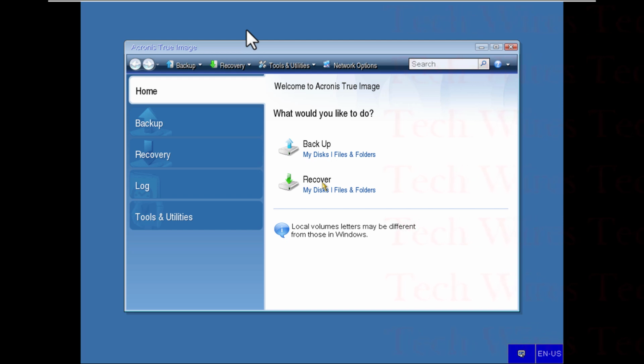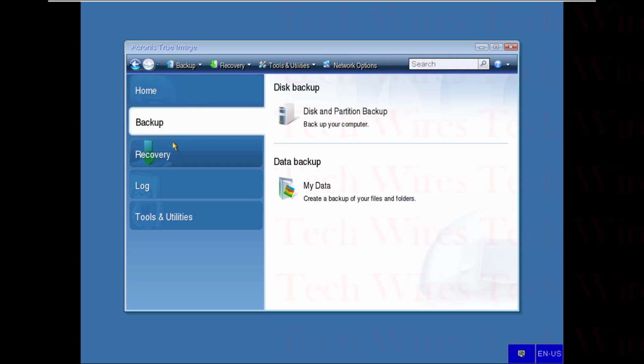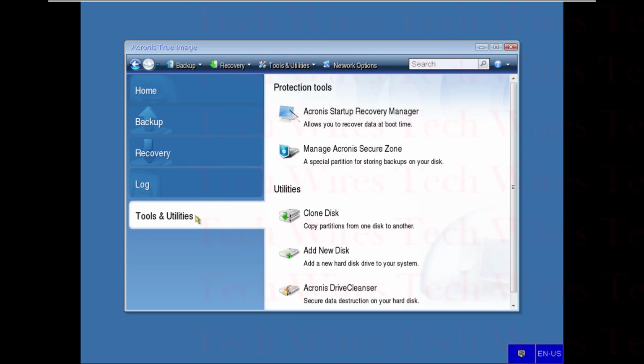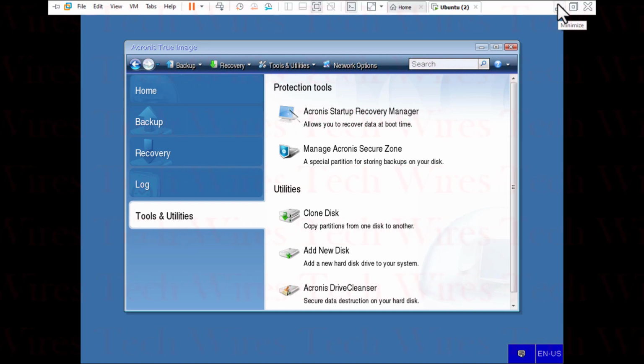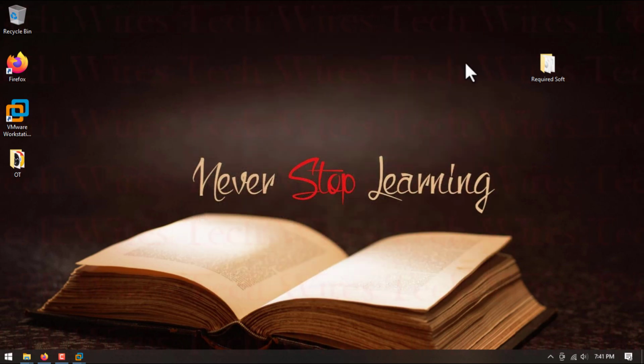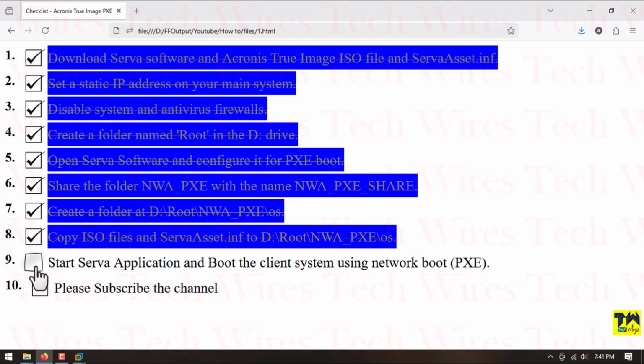So here you can see we have the backup option, recovery option, and under backup and recovery we have multiple options. Under tools and utility, you can clone the disk, you can add a new disk. So there are a lot of features. You can use this feature for backup and recovery purposes. So it's a quite simple process. If you follow these steps one by one, then you will be able to boot the ISO from the network. So we have completed step number 9.